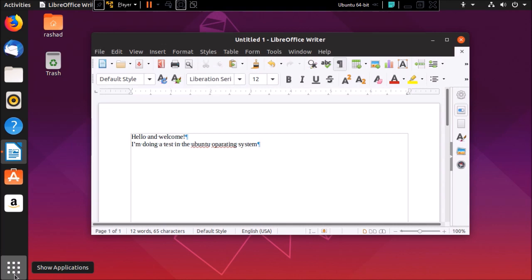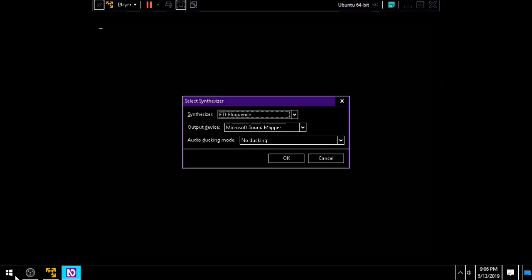Left control. Formatting toolbar. Paragraph style editable. Yeah, now text body default style. I'm doing a test in the Ubuntu operating system. What happened? Ubuntu 64 bit VMware. Configuration applied. Select Ubuntu 64 bit VMware workstation.